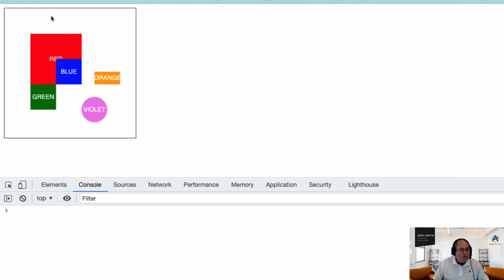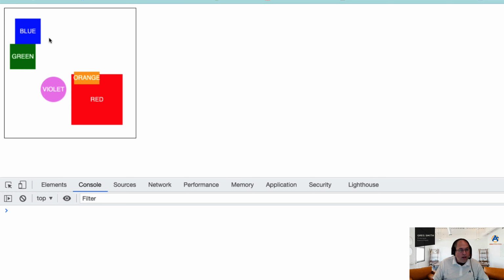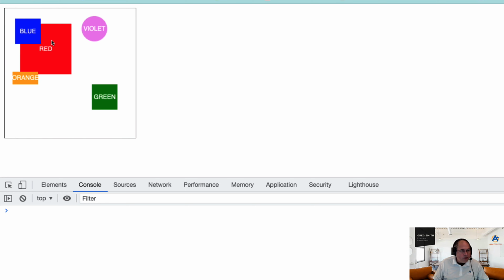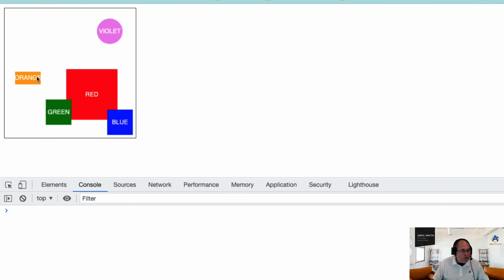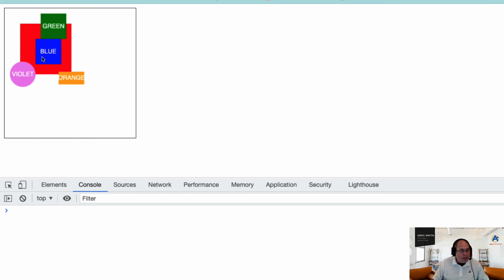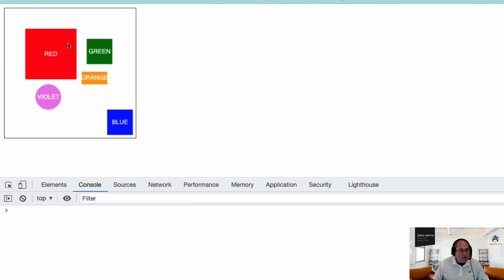There goes blue, there goes red. And there is still something not quite right. It's better, but it does seem to go a little bit off screen before it bounces back. And why is that? Let's take a look at our code.